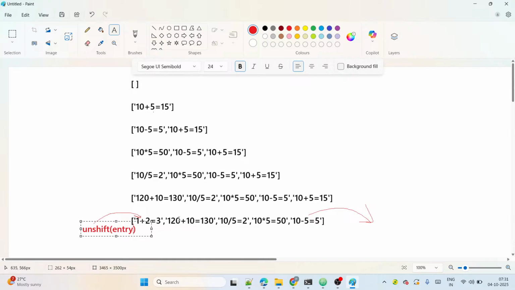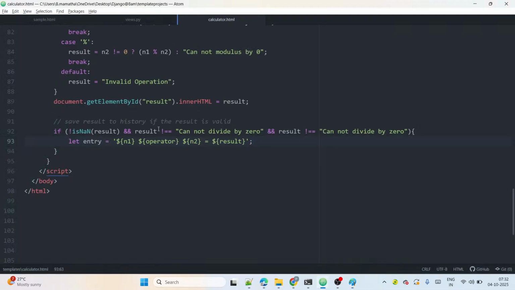Once the length becomes more than 5, then I am going to do the pop. Pop means remove the last one from this history list. This is what I want to do. So for that, that history I am going to unshift the entry. This entry is being added.